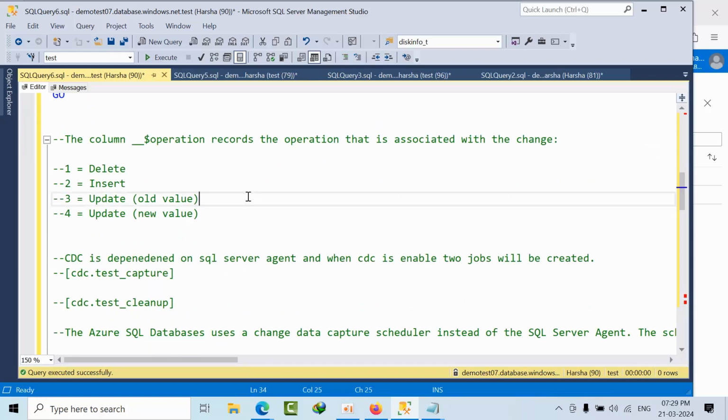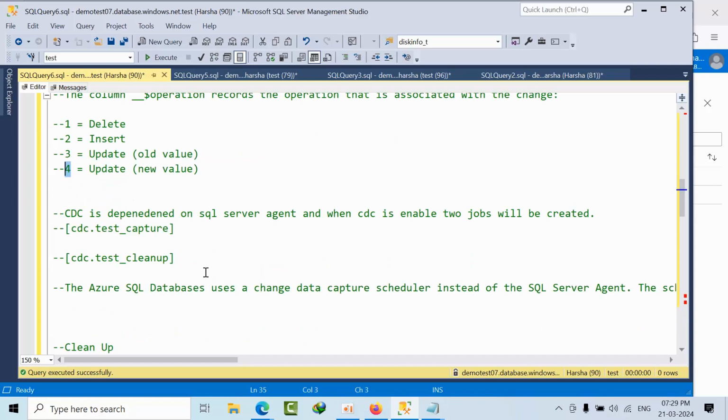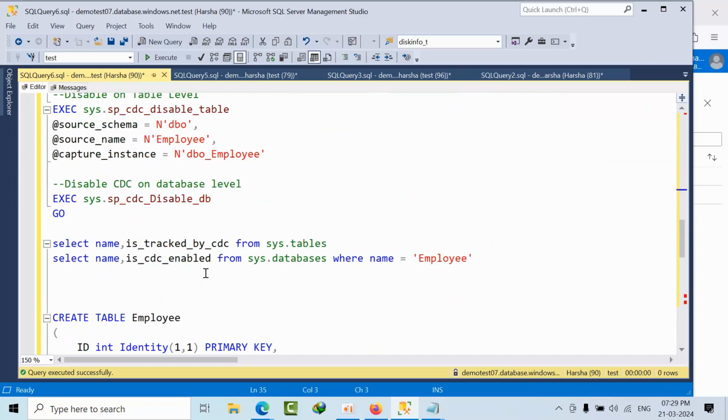CDC gives one number for the operation it captures. If you see 1 here, it means a delete operation. If you see 2, it means an insert operation. If it is 3, it is an update with the old value. Four means an update with the new value. You have to remember this.